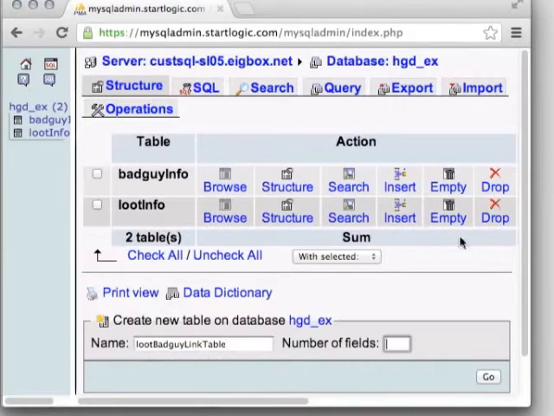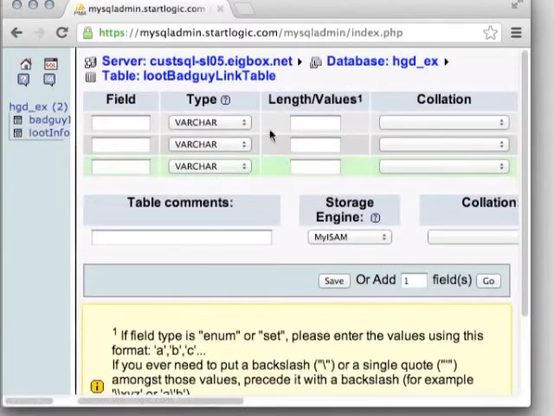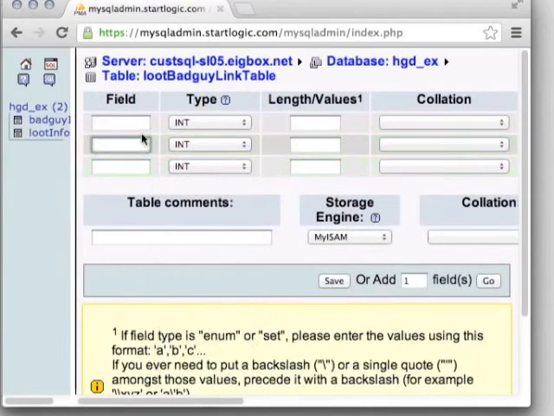And so this one is only going to have 3 field values. We're going to call this one loot bad guy link table. Now give it 3 fields. Each of those is going to be an integer. One is going to be the link ID. Auto increment is fine for that. So for link table, we're going to keep that primary key as its own sort of auto incrementing field, just as a good exercise. These other 2 we're going to have as the loot ID and as the bad guy ID. Okay, we create that.